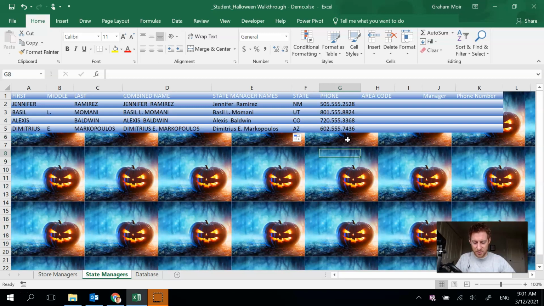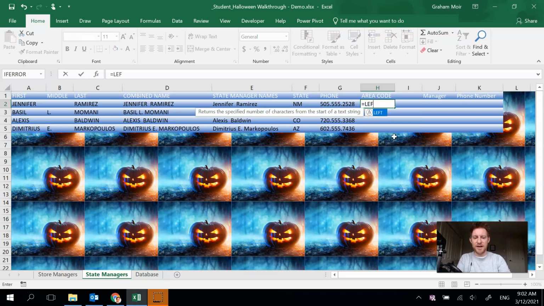So the last part of that is to use the left function to grab the area code. So left, right, middle, these are different text modification functions where you can pull certain characters out of a cell based on where they're situated. So we want to pull the area code of the phone number. So for Jennifer, that's 505. So if I go into area code and I hit equals left, I can select the cell that I want to pull stuff starting from the left, and I have to tell it how many characters do I want to pull from the left.